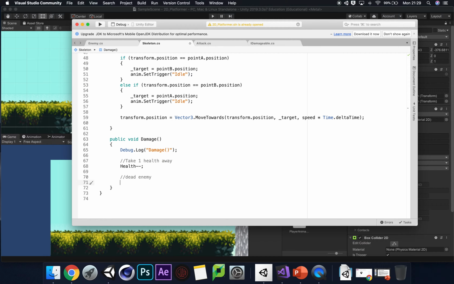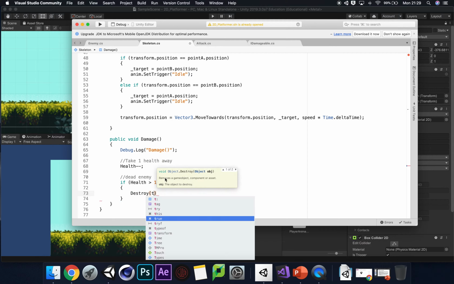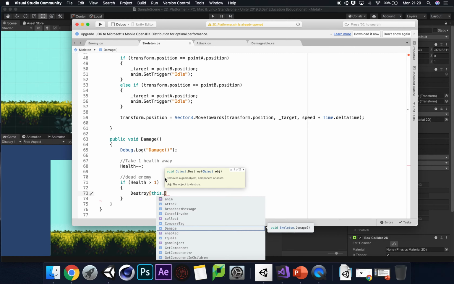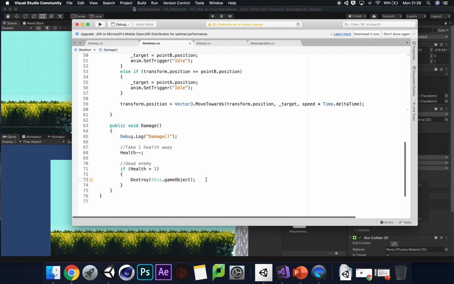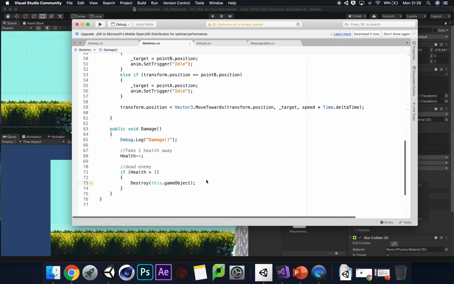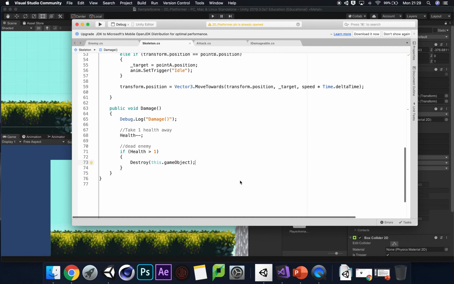And to say that our enemy is dead, we can say if health is less than 1, we can say destroy this.gameObject, semicolon. Lovely. And we are going to save this. I think, yeah. Let's give this a go.